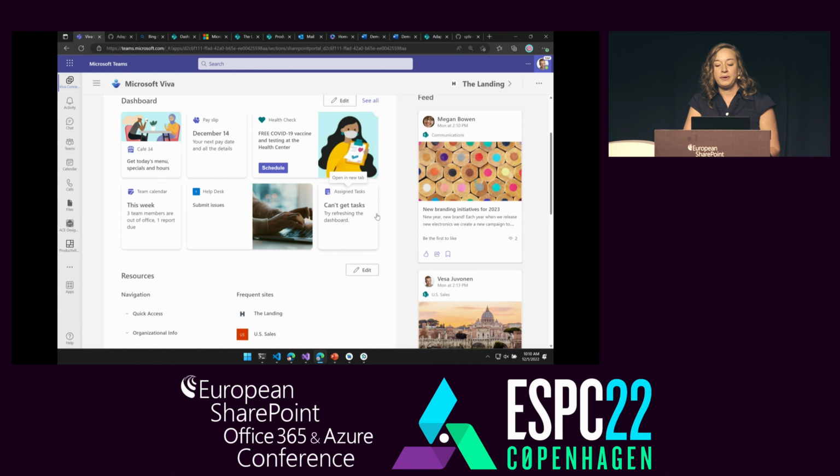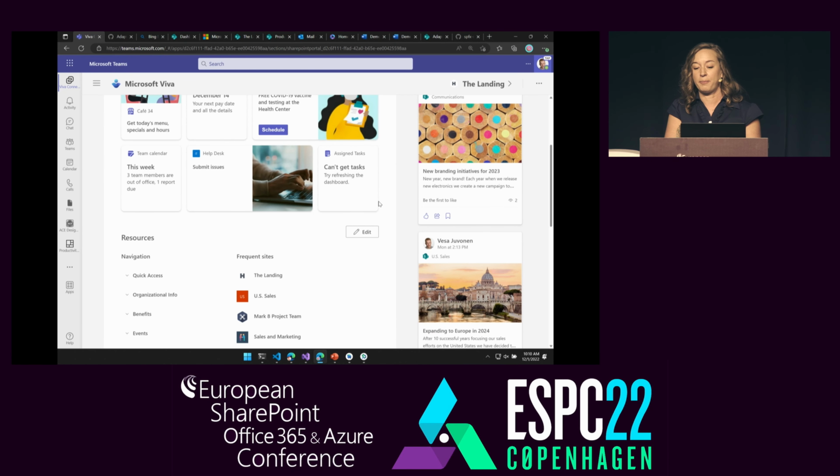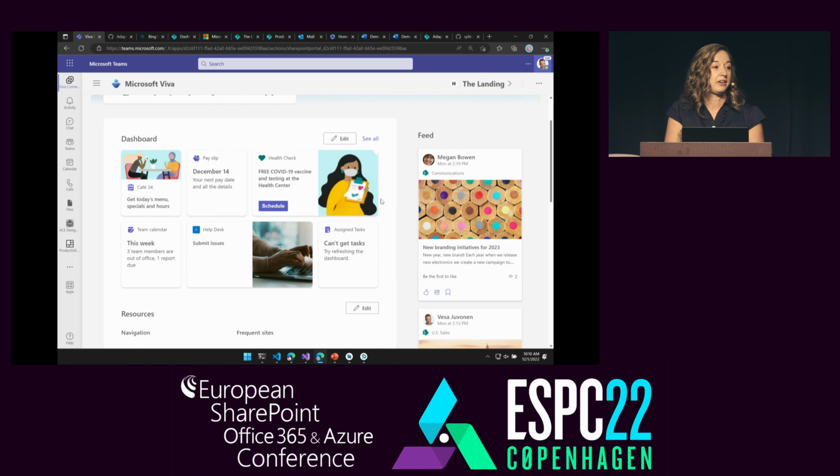Absolutely. So here you can see with just a few configuration steps, I created a central place for my employees to come for information all across the organization. And I don't need to have any SharePoint site building skills or experience to launch this quickly.